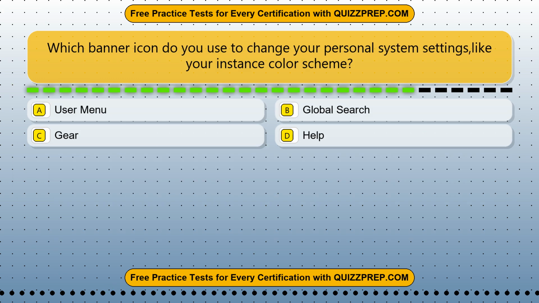Question 128. Which banner icon do you use to change your personal system settings, like your instance color scheme? Option A, User Menu. Option B, Global Search. Option C, Gear. Option D, Help.